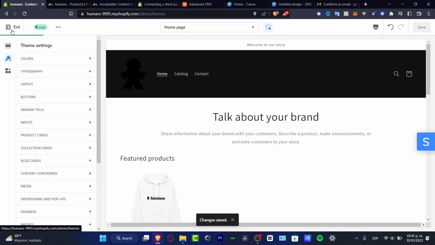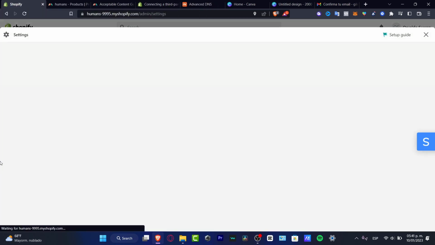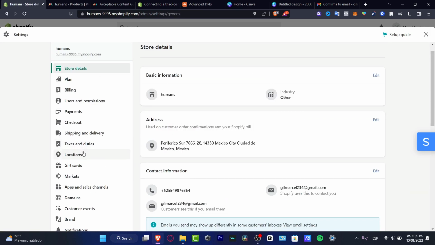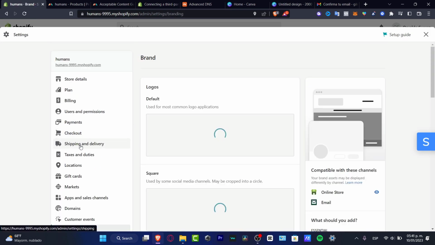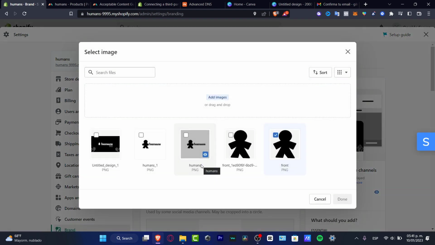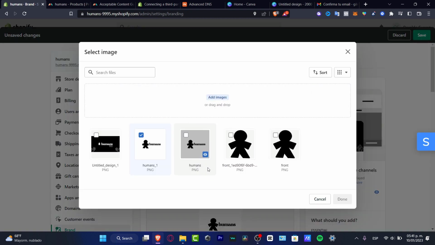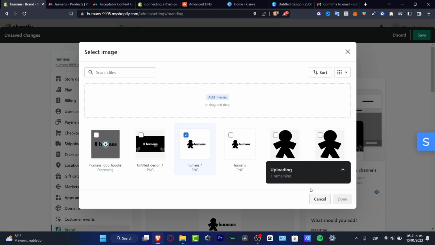I'm going to go into exit, and here into exit once again, go into settings, go into your brand, into this part which is brand, and here into my logo, I want to change this one. I'm going to do exactly the same thing that we did before with our page, with our logo. So I'm going to go into add image, and there we go.